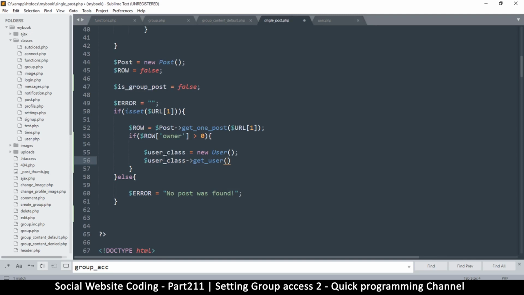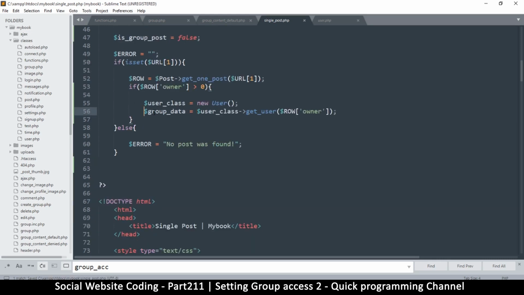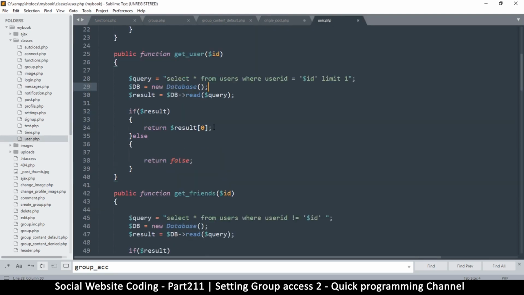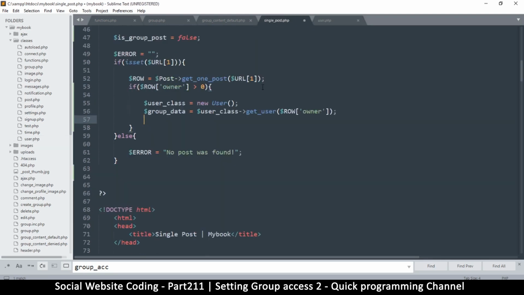Get user with an ID, and the ID is going to be the owner right there, like so. But then we're going to equate this to group data. That way we return a value that we need. So group data right there. Let me copy just that here, and I'm going to ask the question. Let me come back here and see what we're returning. Okay, so we're really returning one.